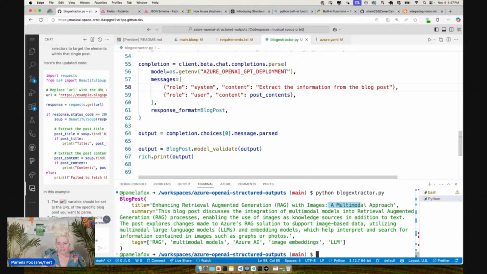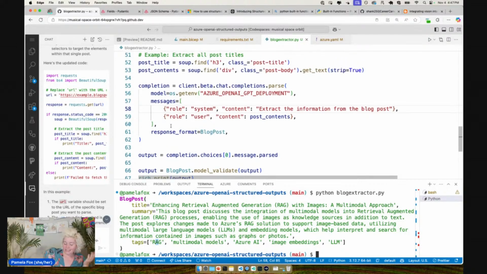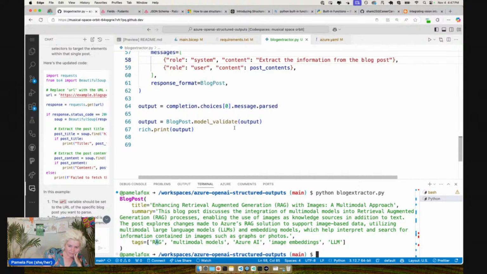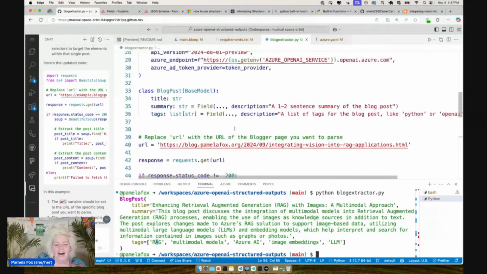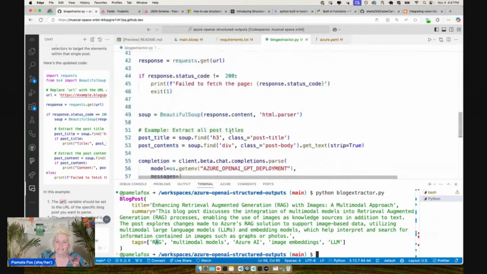So this blog post goes to the integration, it exports changes to support image data. Yeah, that's correct. Okay. Tags are RAG, multimodal models, Azure AI, image embeddings, and LLM. That's pretty good. I should use this, right? I could just use this to get it to write my LinkedIn posts too, and then I wouldn't have to write them myself. All right, so that works great.